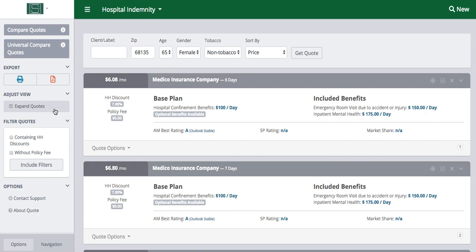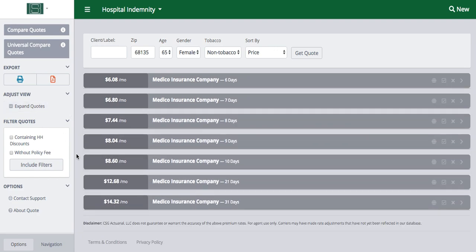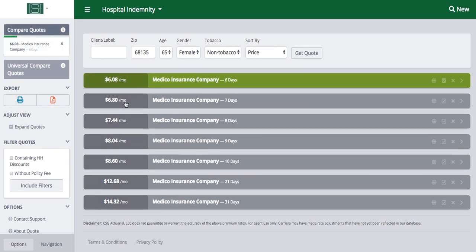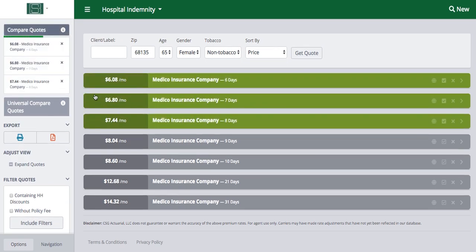Or we can also choose to expand or contract our quotes. So if we want to see a simplified version of these plans, we can contract the quotes by unselecting expand quotes, and then we can do an export by printing or PDF, and it will show exactly how it shows on the screen. We can also do the compare quotes as we can for all of our quoting products.